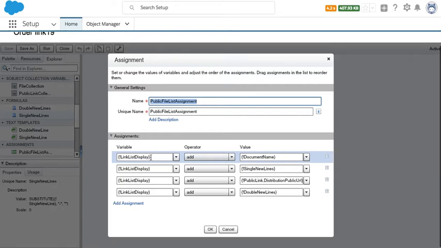So you have this linked list display variable, which first has the document name added to it, and then we add something called a single new line, and then the distribution URL, and then a double new line. And these new lines are actually the text templates I'm about to show you, but the text templates need formulas in order to make them effective. So let's look at these next.